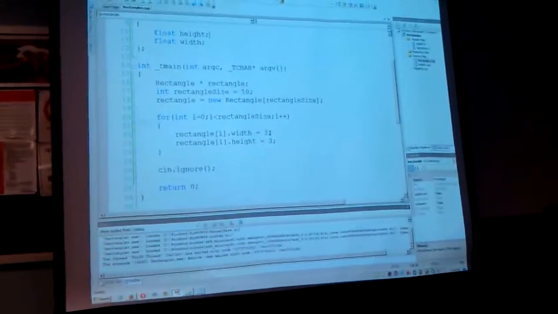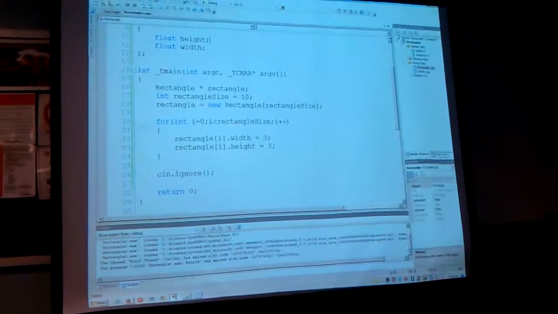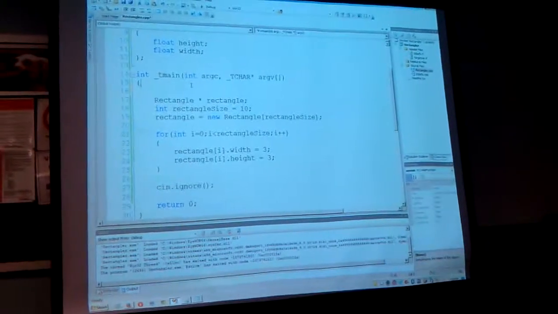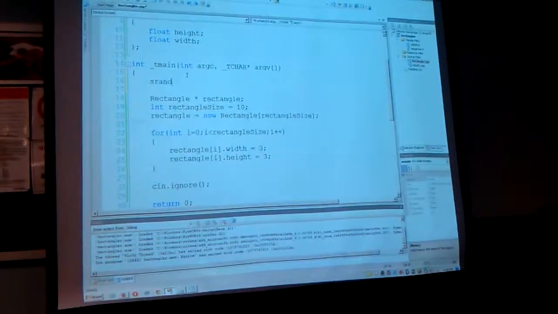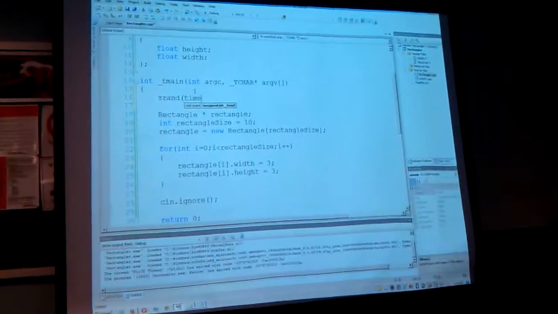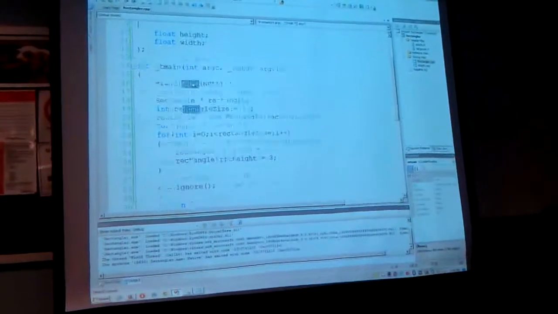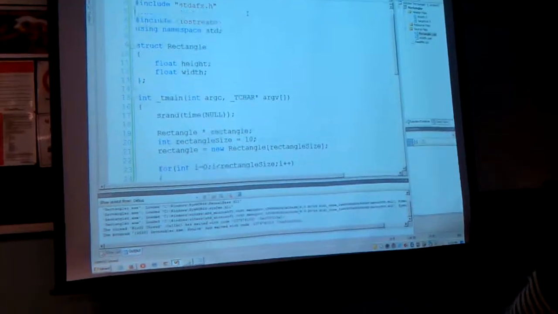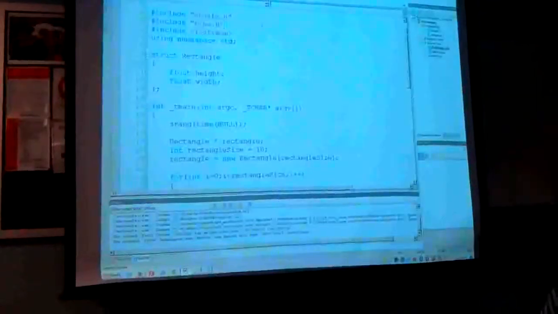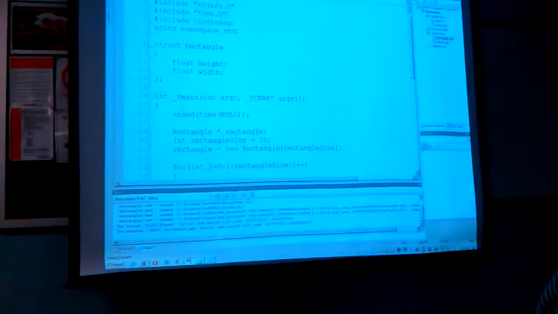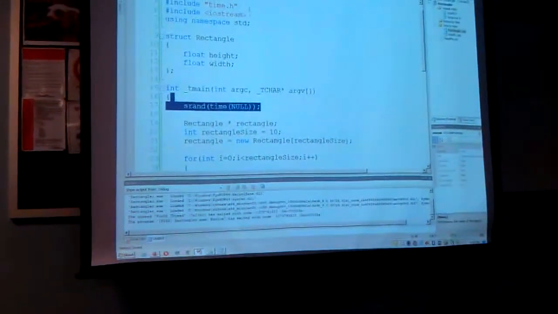Let's give it random width and height. So now when we use random, we need to seed random. I'm going to use a function called time, and since I use that time function, I have to include time.h. Then you can type that, and you want random numbers. Just those 2 lines.